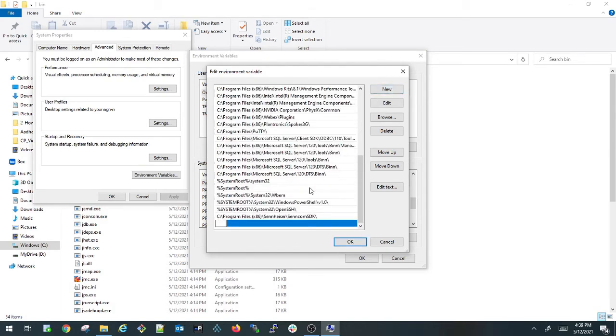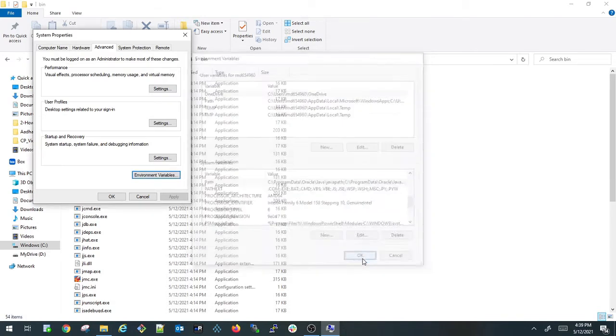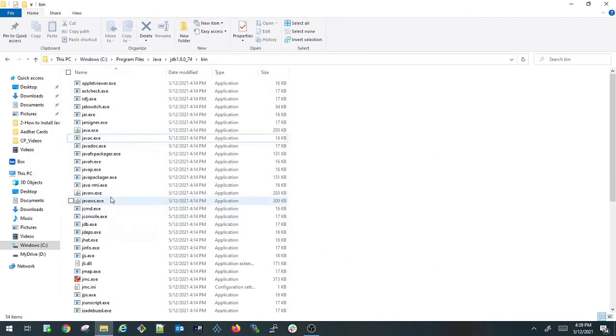So just click new. Our Java home is already defined till the JDK root folder, so I'm just using that here. Percent, JAVA_HOME, percent, slash bin. That's where we have both java.exe and javac.exe, so that our system can recognize both these commands. So just click OK. Click OK again and then click OK.